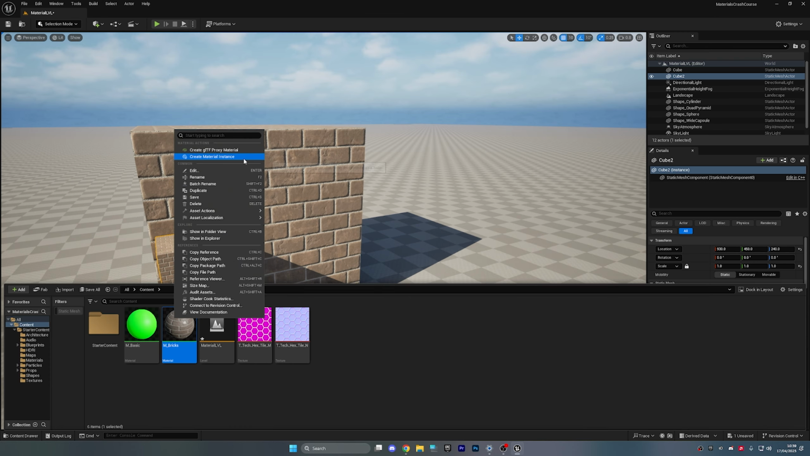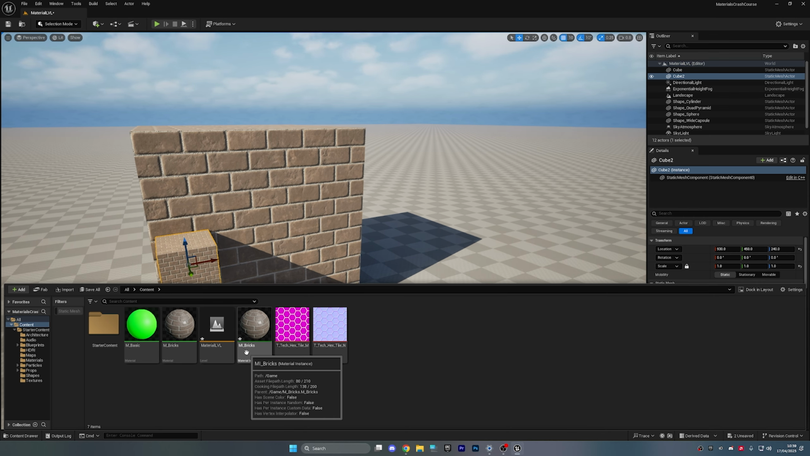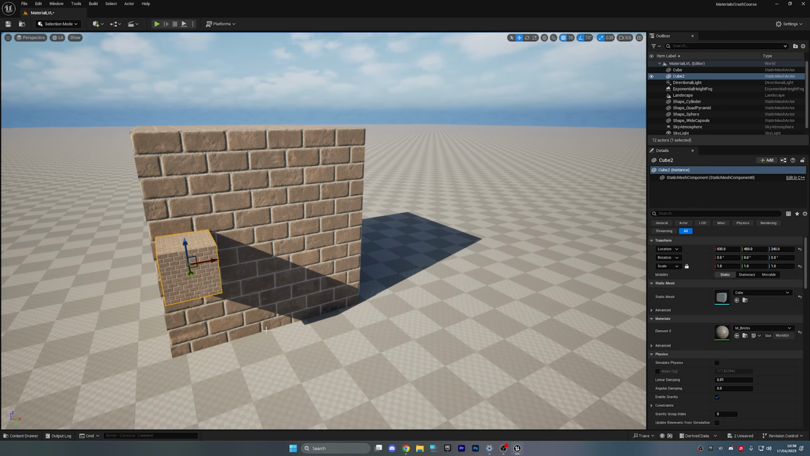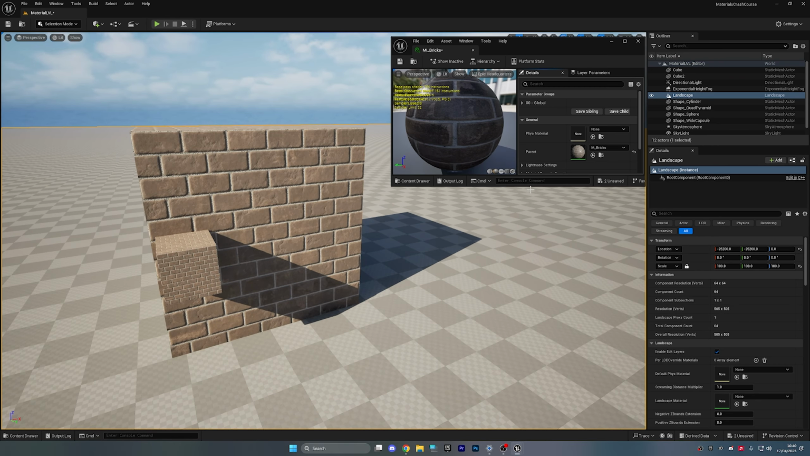So let's create a material instance of our brick cube, and just rename this MI, obviously for material instance. So like I said before, this is just a child of the parent, and we can actually change the independent values on this one without messing up the original. So let's just drag this onto, wait 1 second. Drag this on here. Why is it not working?